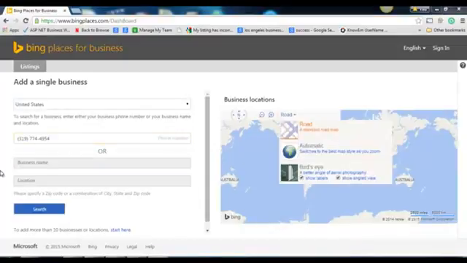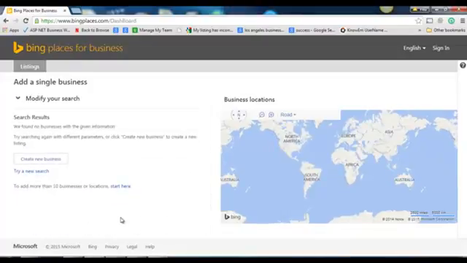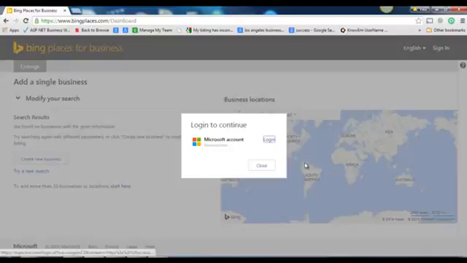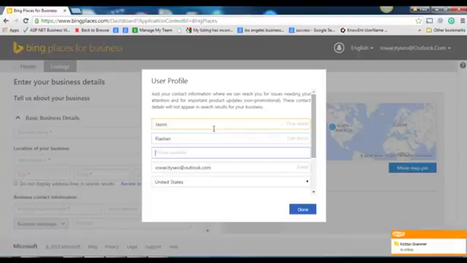It's asking for our phone number, and again we're going to do a search, and we know that it's not going to be found. So we're going to hit create a new business. We're going to log back into the account. We're just going to put some info here so that they can contact us if there's a problem with the account, and I'm going to put in the number.